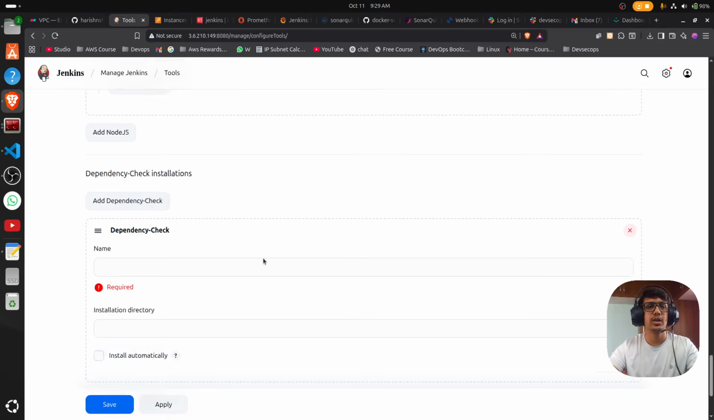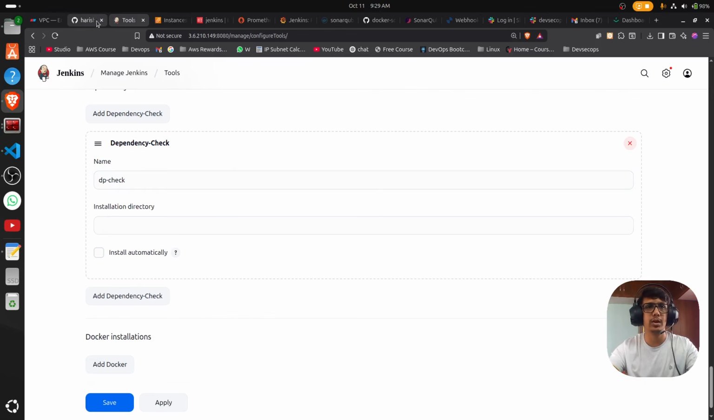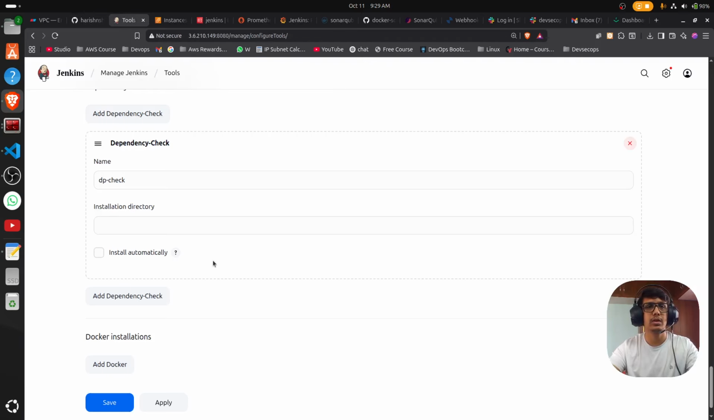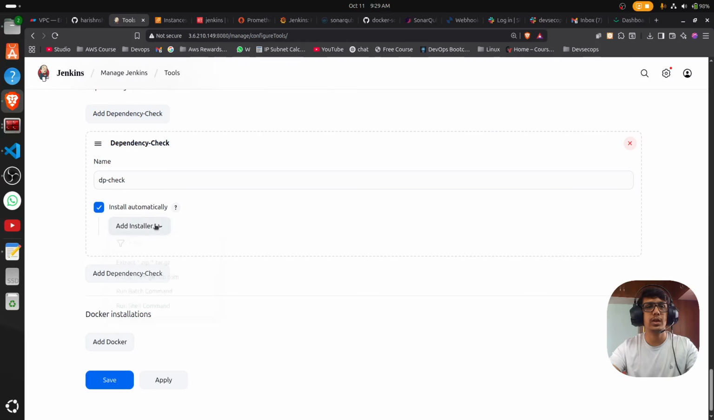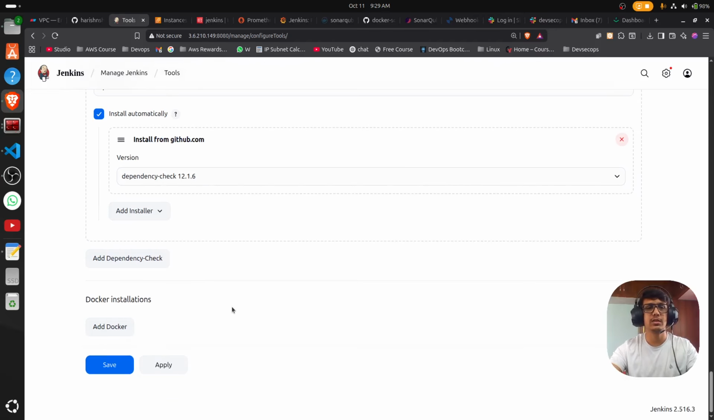And dependency check, dp check. Give the same name, otherwise the pipeline is going to break. Here I've given the same, dp check. Okay, the installation is automatic from GitHub. Don't worry about these things. This is the OWASP dependency check. It is going to take half an hour to download some required plugins and scanning related plugins.